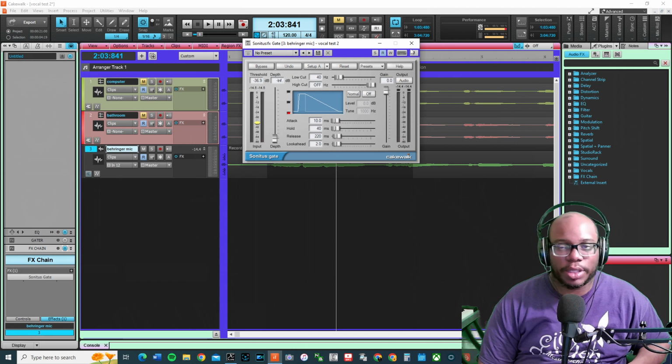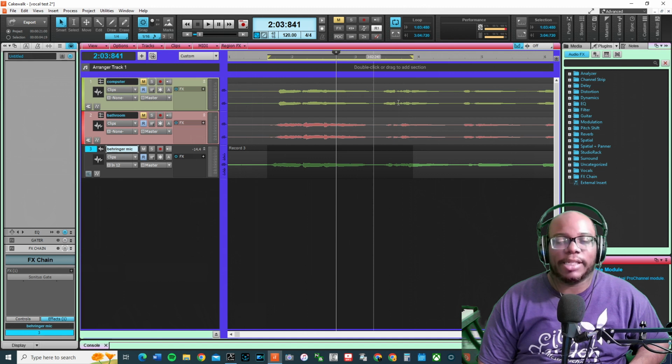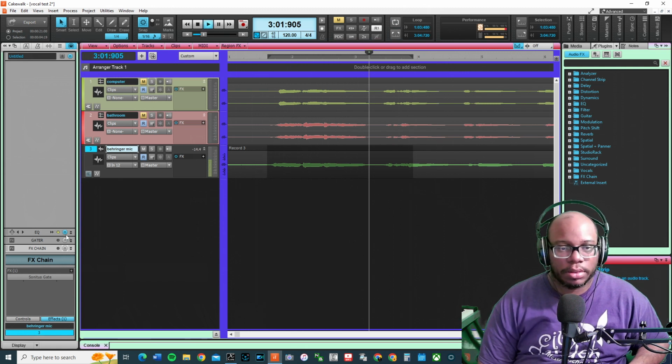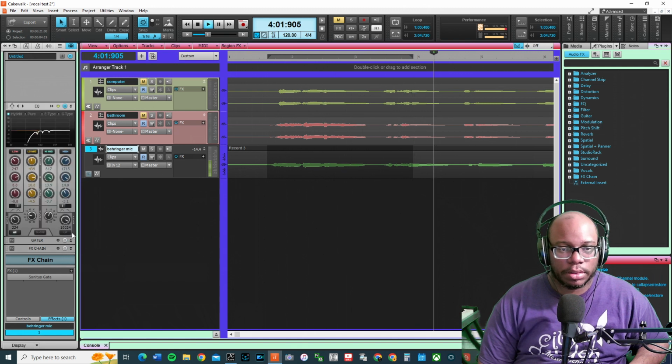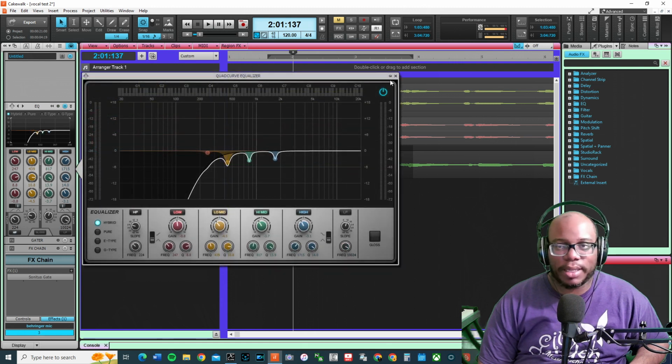So there's a bunch of things you can do with it. One way to go about it is you mess with the EQ, you mess with the gate. Okay, so now do I have it exactly where I want it to be? No, I probably still would tweak this.